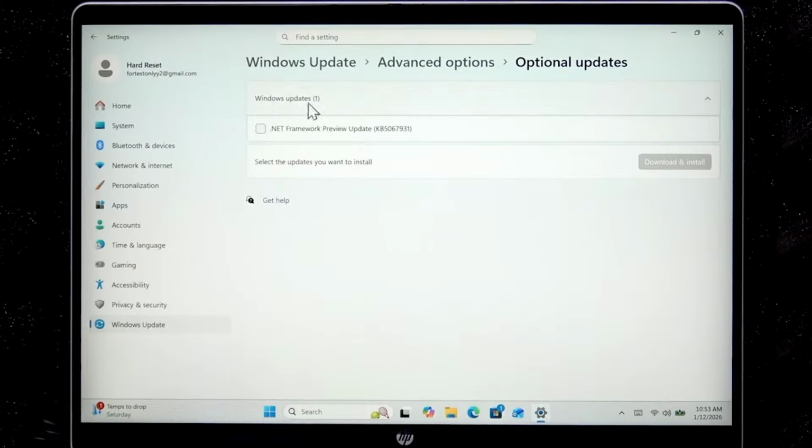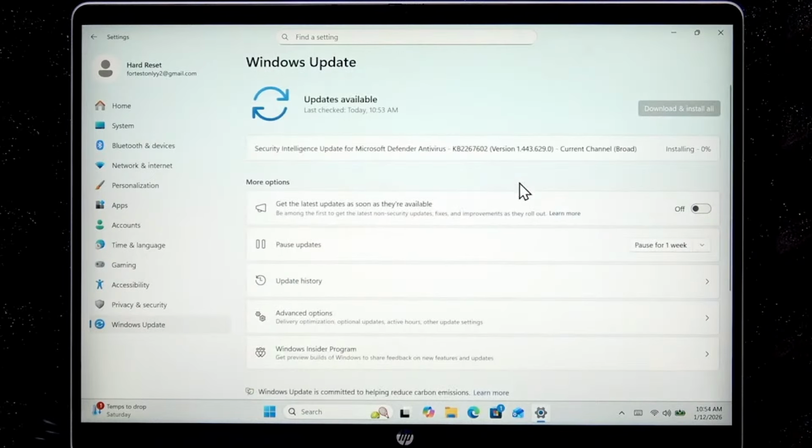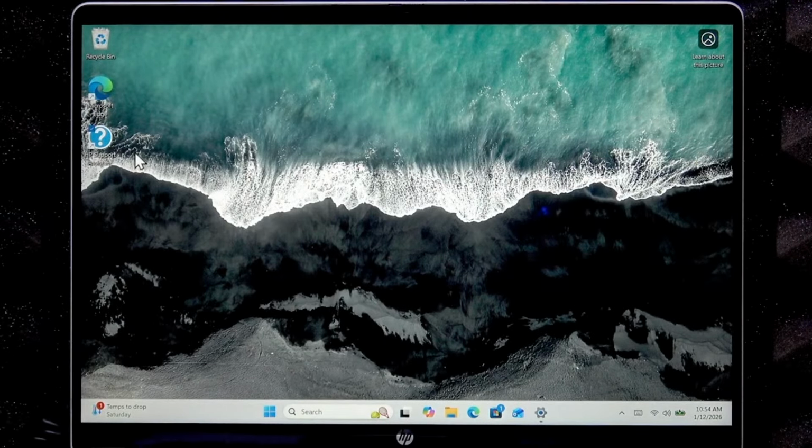Right now I only have this one optional Windows Update, which is not required. It's not really important for keeping your device fast. Okay, so we have some security update here installing. Let it be installed. And if you want to download some specific updates for your device, you're gonna have to download HP Support Assistant application.